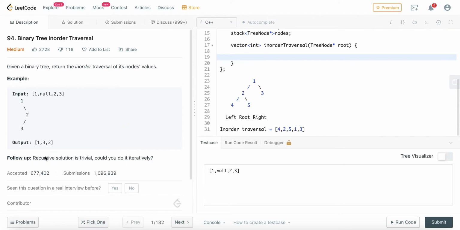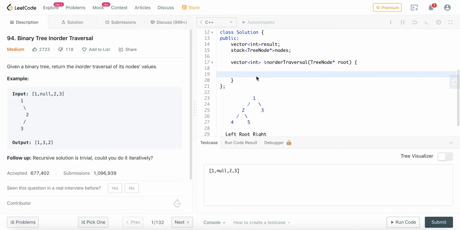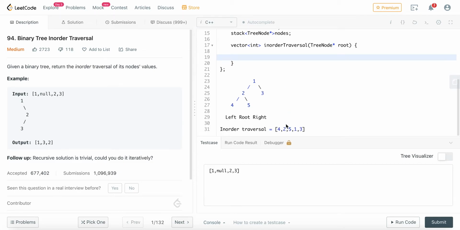And the follow-up that they have given is that the recursive solution is trivial, could you do it iteratively? So they have asked us to implement the in-order traversal of a binary tree iteratively. So let's try to see how to solve this problem. In recursion, it internally uses a stack. So while doing it iteratively, we'll declare a stack of type tree node. And then we have declared a vector of result which stores the in-order traversal and we'll return it. So here we'll return the result, okay?